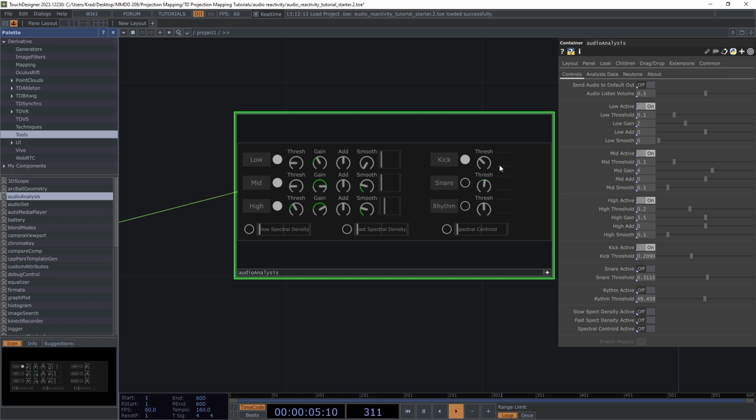So this is going to trigger anytime that the low kick drum hits. Now, we might have to adjust this for whatever piece of music is coming in, and that's why there's all these controls. But let's leave it as it is for now. I'm going to turn the viewer off just by toggling here.